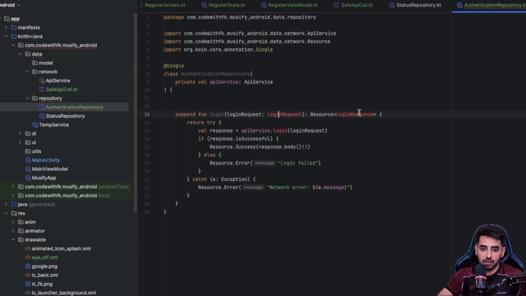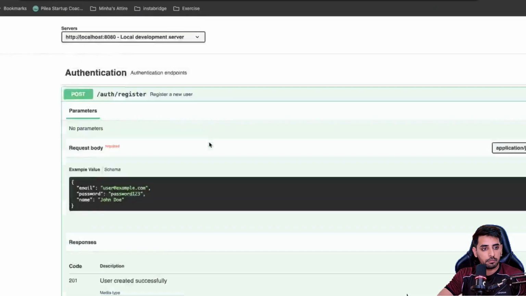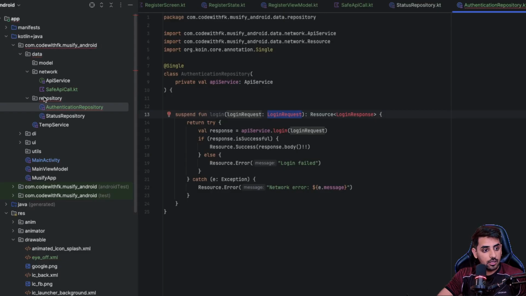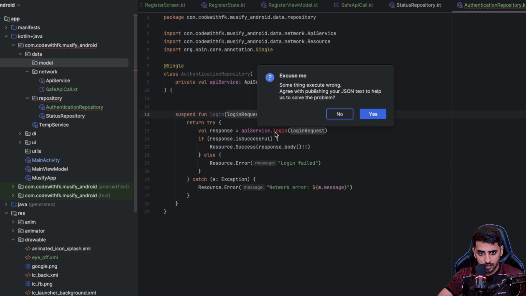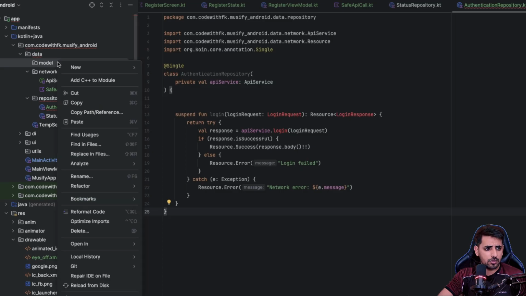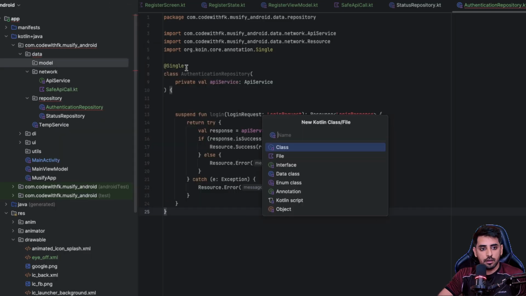We definitely don't have the LoginRequest and LoginResponse. So for that, I'm going to go back to my backend documentation, and now you know that the request should contain these two things: an email and a password. So let's just add those. Go to the model section, create Kotlin data class. Okay, there's something wrong with this Kotlin data class option, so we can create our own class. I'm going to go over here, Kotlin, and we'll create a file and name it LoginRequest.